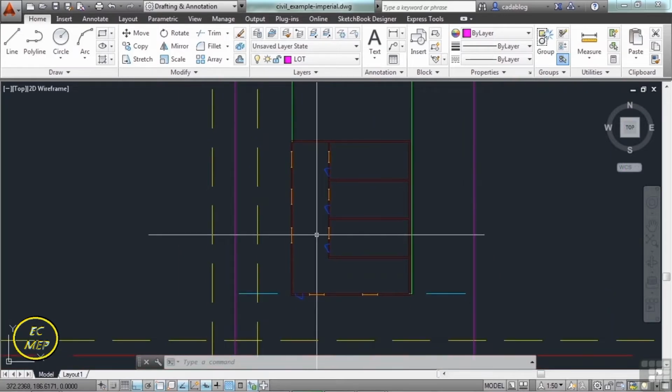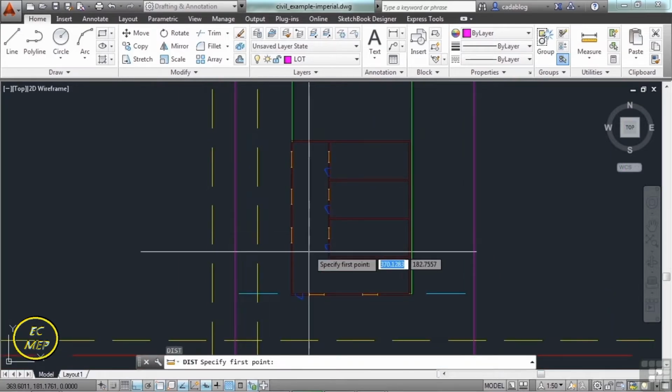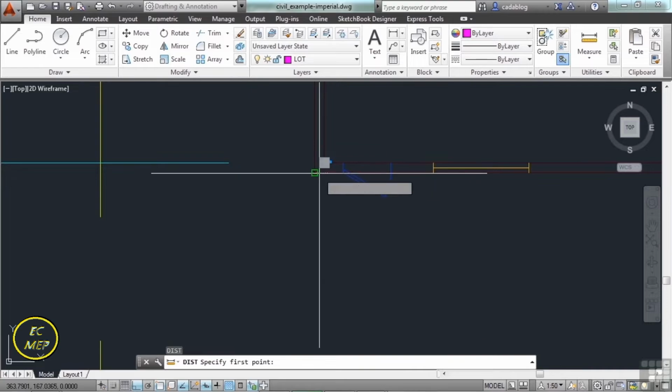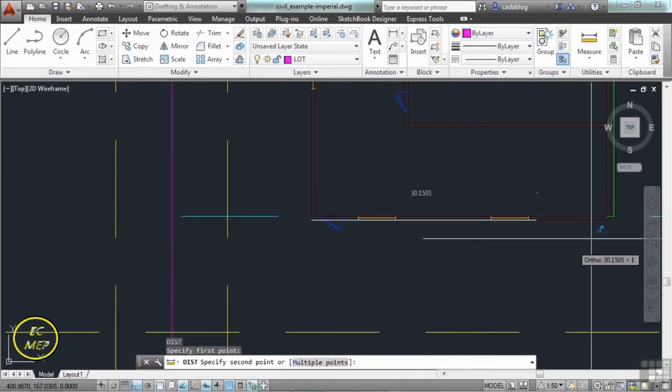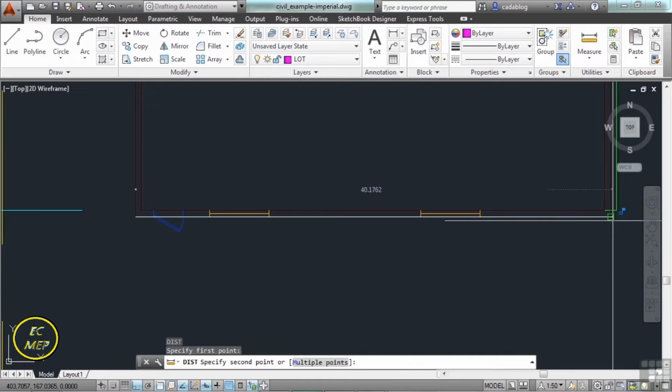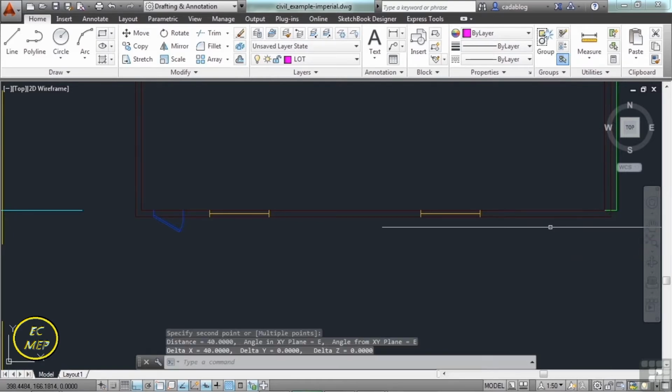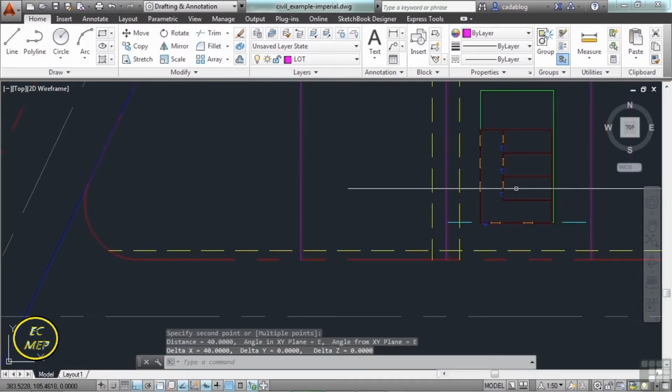So we can measure this with the distance command. We can come to this endpoint and measure it across. We see that it's 40 units. 40 units in this drawing means 40 feet.